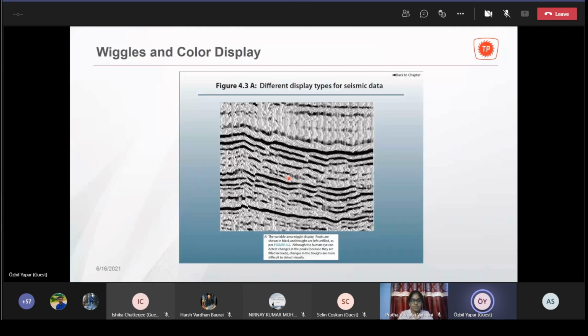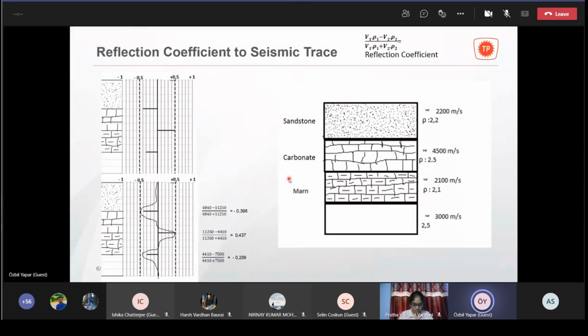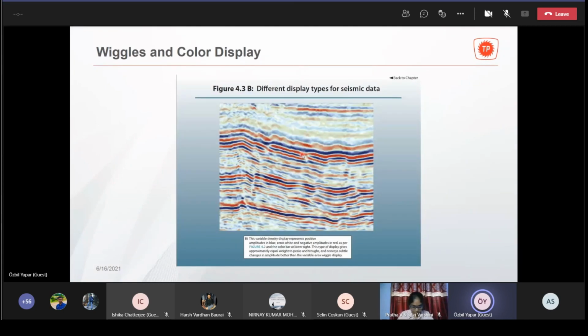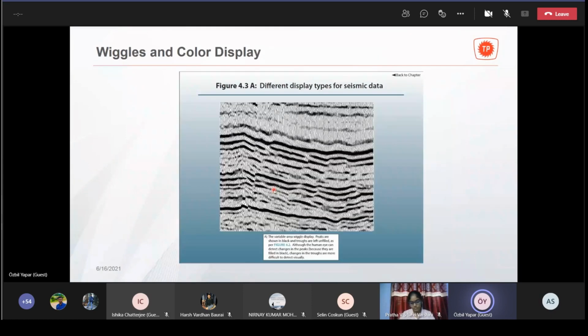Let's go through some examples of this wiggle and variable density display. As you see, this is a variable area with wiggle display. This is our reflections. We are going to interpret these reflections. If you put some variable density values, we are going to have this kind of visualization.